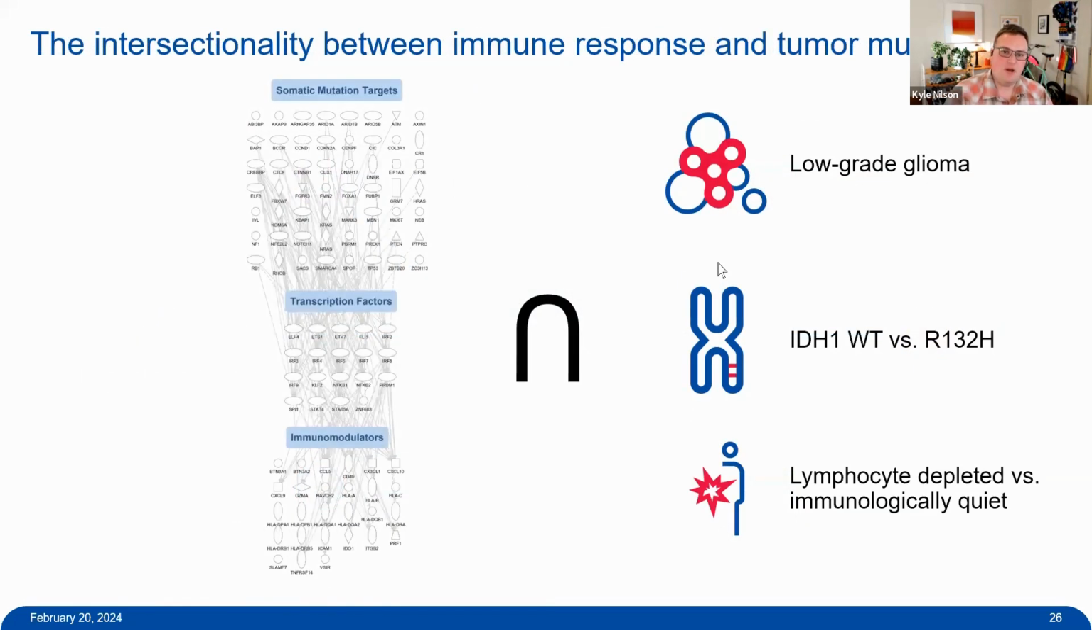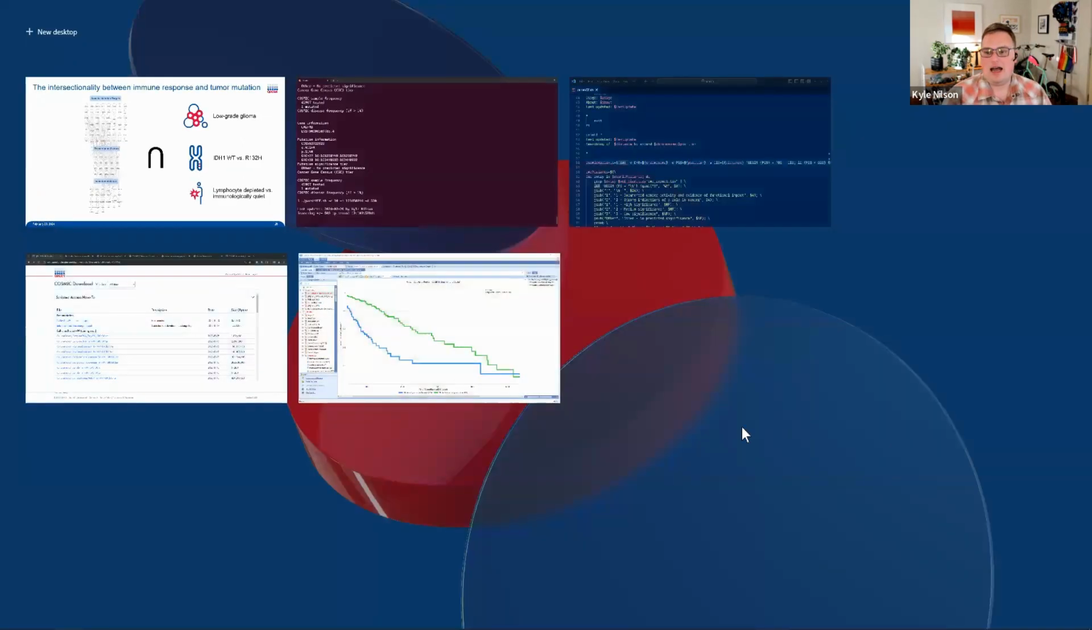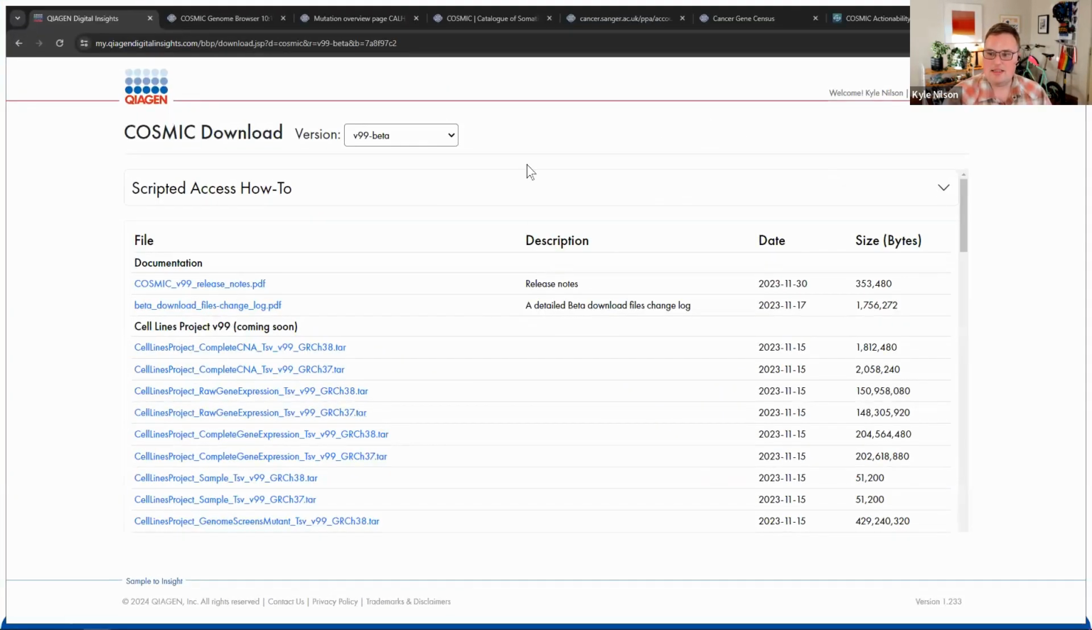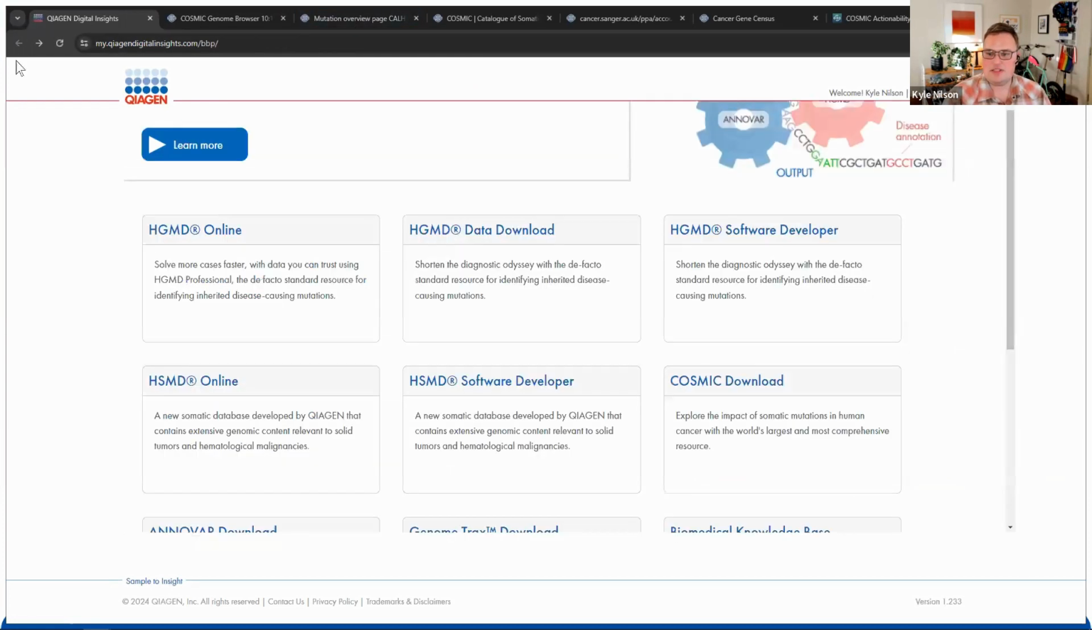And so at this point, we need to build a potential case for what might be going on. And because cancer is so significantly influenced by mutation status, this is where I personally wanted to look in depth at the cancer mutation status of these low-grade gliomas. And to get that information, again, I went to the QIAGEN website and logged in to HSMD.